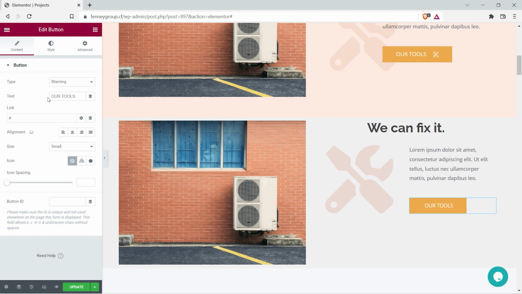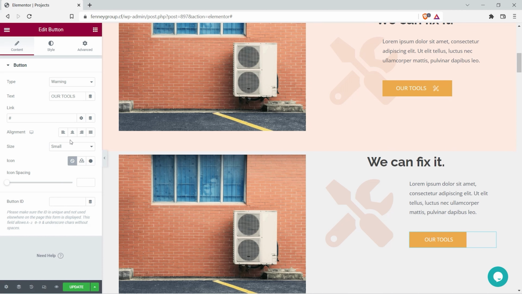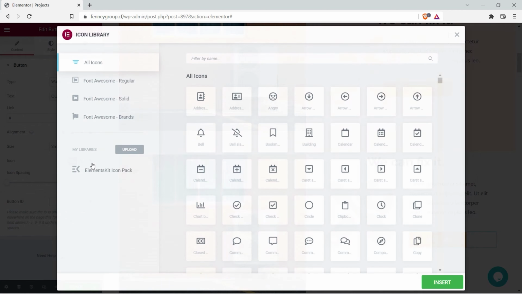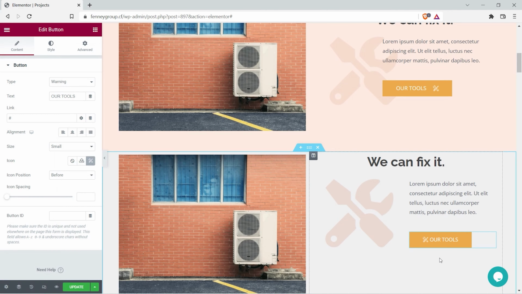Okay, now on the top section in the button you can see an icon next to the text inside the button. For that, click on this icon and select any of the icon from here or search for tools. Then select the second icon and click on insert. Okay, now you can see our icon is here but it's on the left side, and if you want to change it to the right side, just click on the icon position and change it to after.